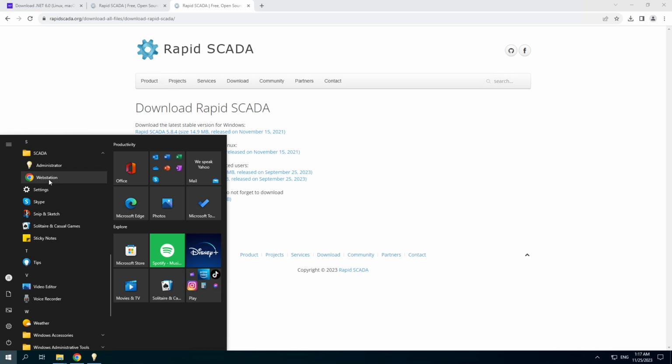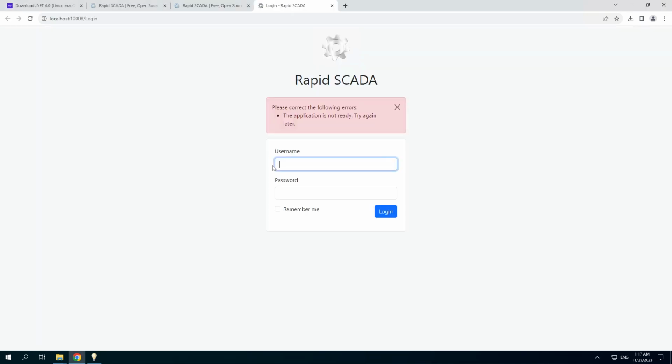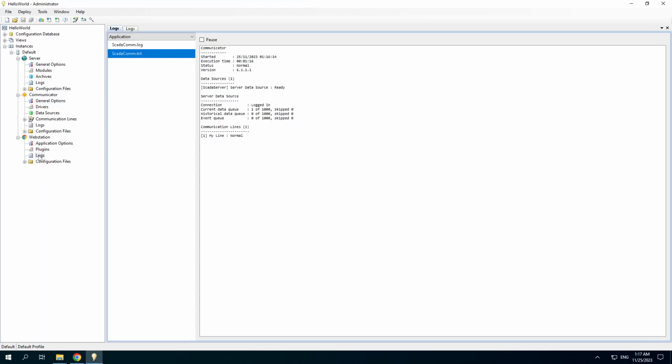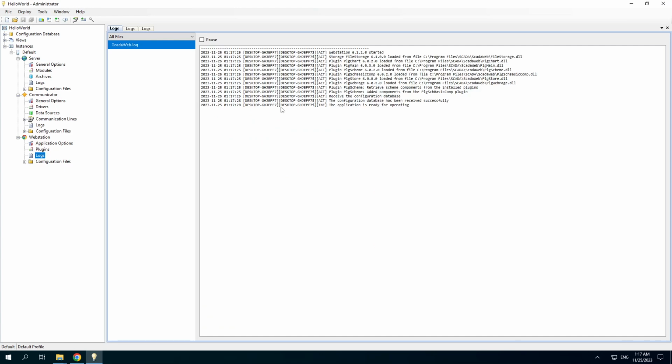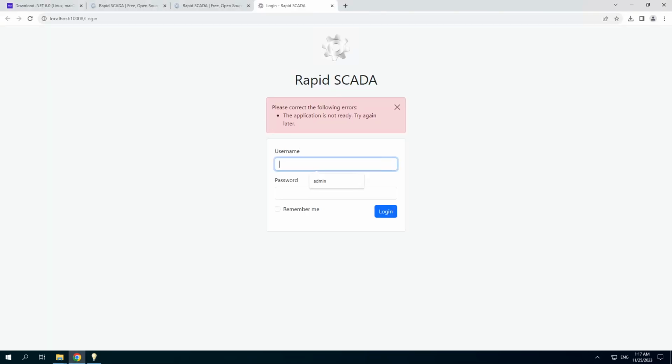Use the link to open the web application. Currently it is not ready, but it will be ready very soon. Now it is ready. Username is admin, password SCADA. Click login.